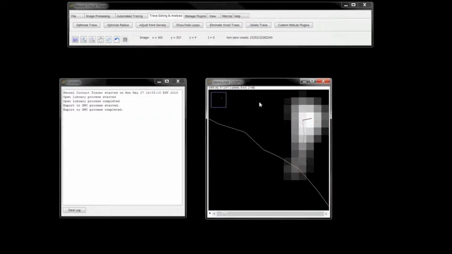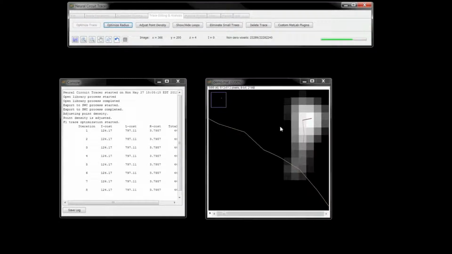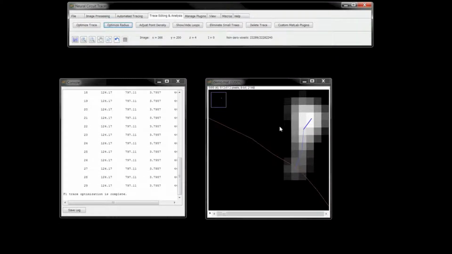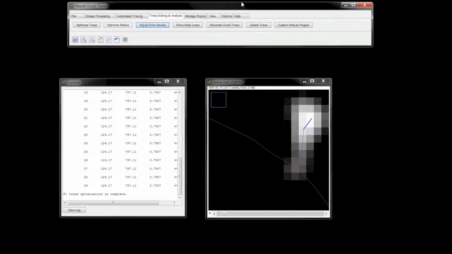These operations can be accessed by clicking on the buttons located directly below the Trace, Editing, and Analysis tab. The Optimize Trace button gives us the ability to optimize all the parameters of the trace simultaneously. Alternatively, we can use the Optimize Radius button if we are only interested in optimizing the caliber of the trace. The Adjust Point Density button lets us choose how fine or coarse we want the trace to be by providing the distance in pixels between points.